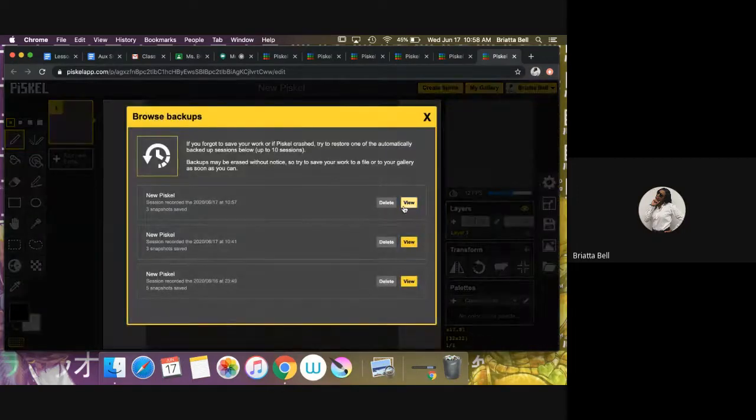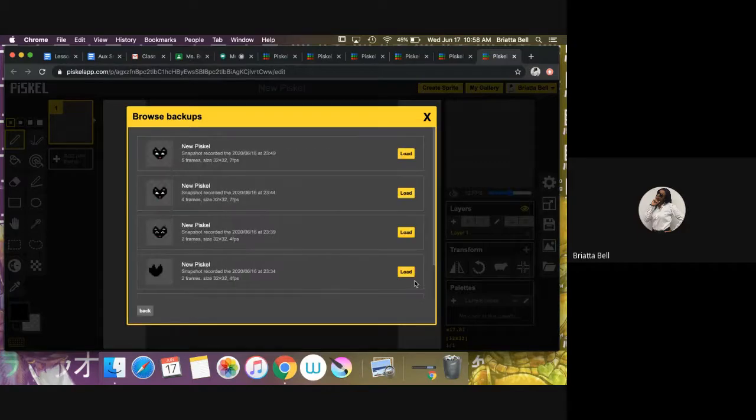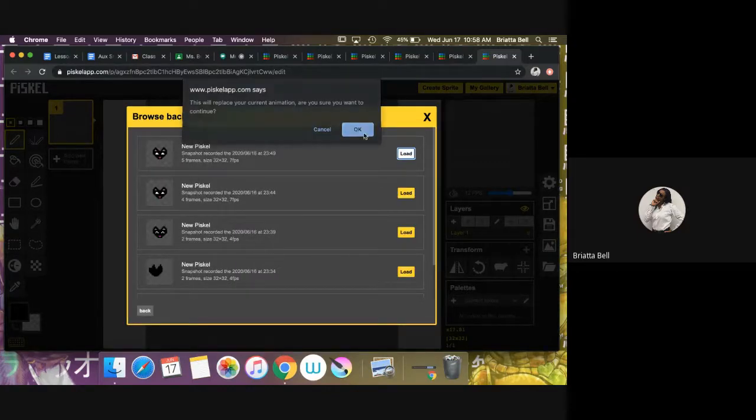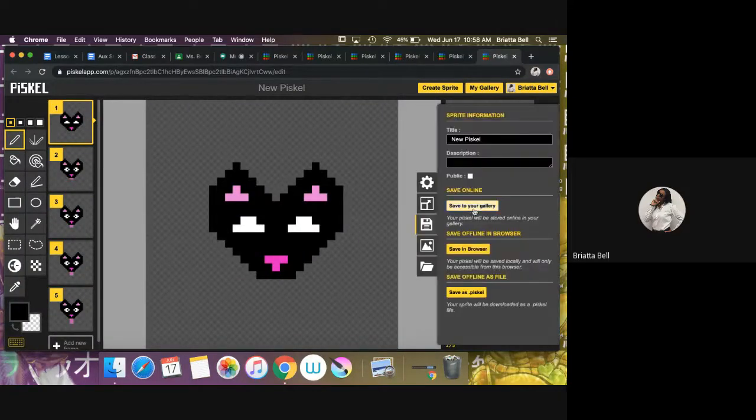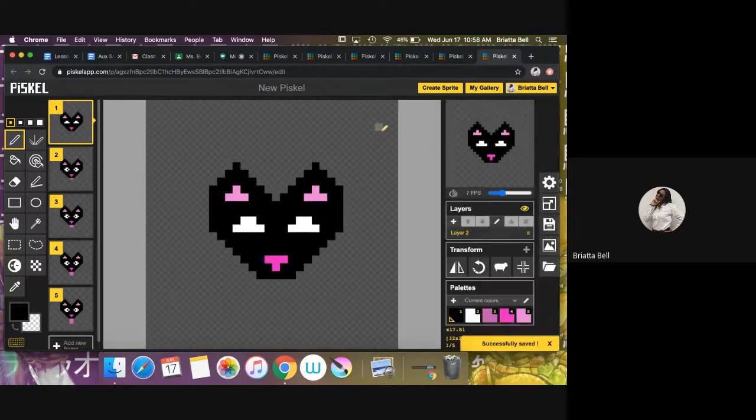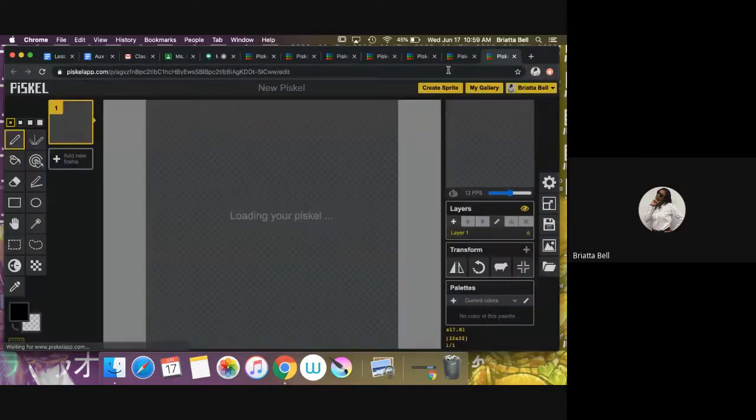Browse backups. This one. That. Okay. My cat is back. Yay. So this was the cat that I'm saving to my gallery right now. So this was a little cat that I did when I was learning this. Yay, it's back. Okay. So I'm going to create new sprite.